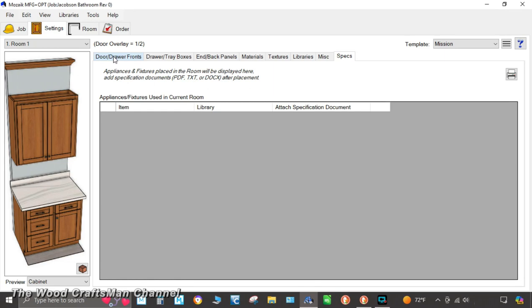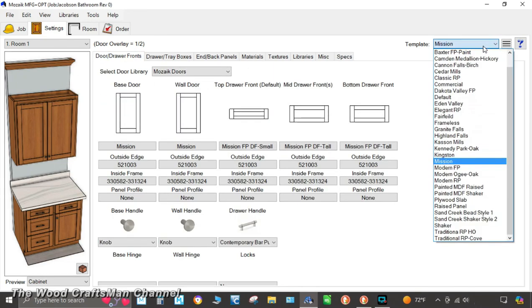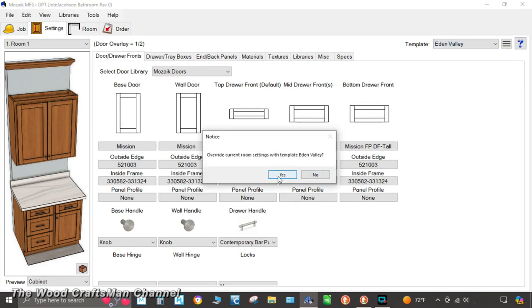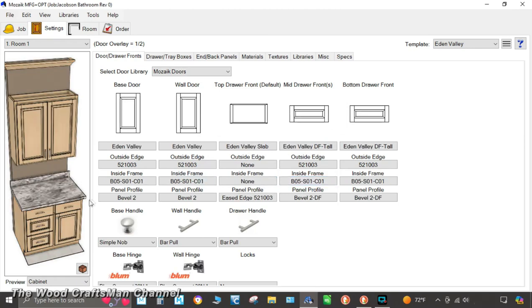So we're going to go back to doors and drawer fronts. I'm going to go back to the one I originally wanted here, which was called Eden Valley. I'm going to click on that. It's going to override the entire profile. There we go.